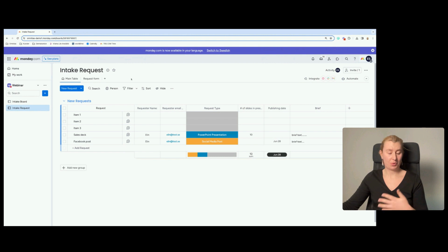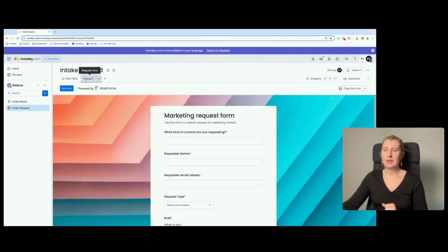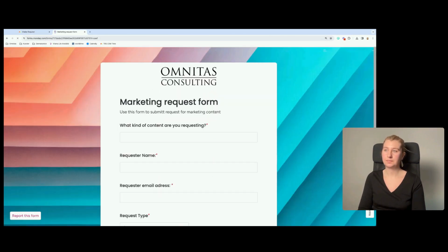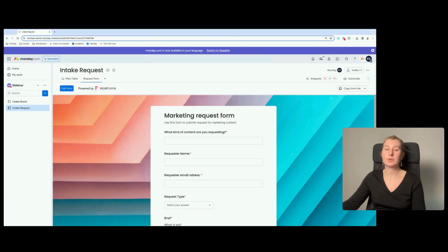Now we have created our request board, we have created our request form. And to share our request form, we simply click here on copy form link. We will then have copied the link to this form. And if I open a new tab here in my browser and I input that link, the form will be opened. This link can be distributed on your internal forums, as well as directly emailed to the people that need to have it.